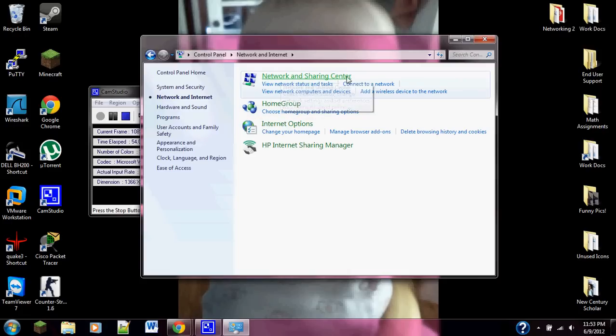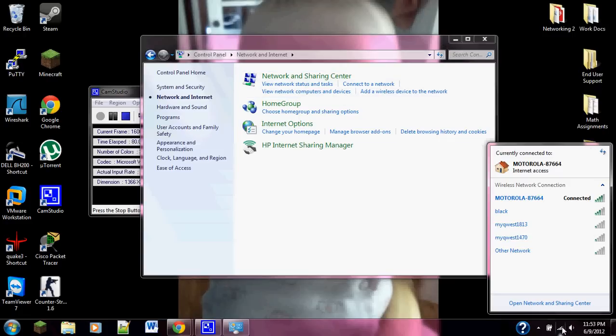And where we would want to go is Network and Sharing Center. And what's handy with Windows 7 and Network and Sharing Center is these blue quick links on the bottom of the Network and Sharing Center and on all the other menu options. From here you can view the network status and tasks. You can connect to a network, if you haven't done that, you can also do that down here from the network icon on the taskbar. You can also view computers and devices that are on the network, and you can also add a wireless device to the network if it didn't automatically, if you didn't see it and connect to it.